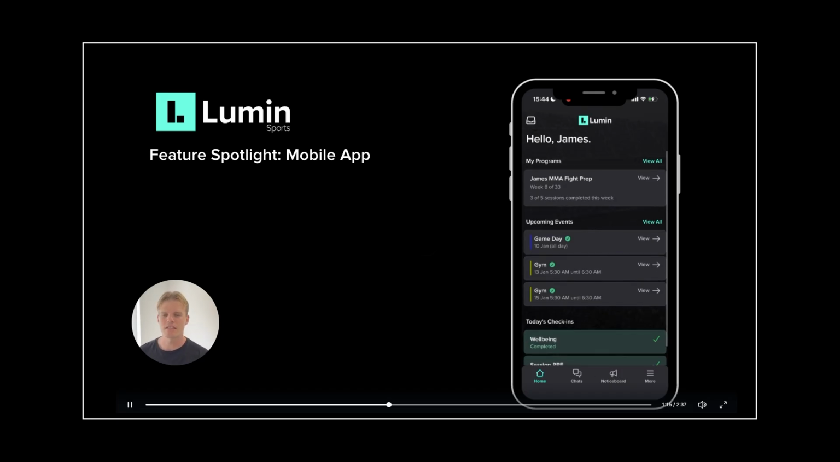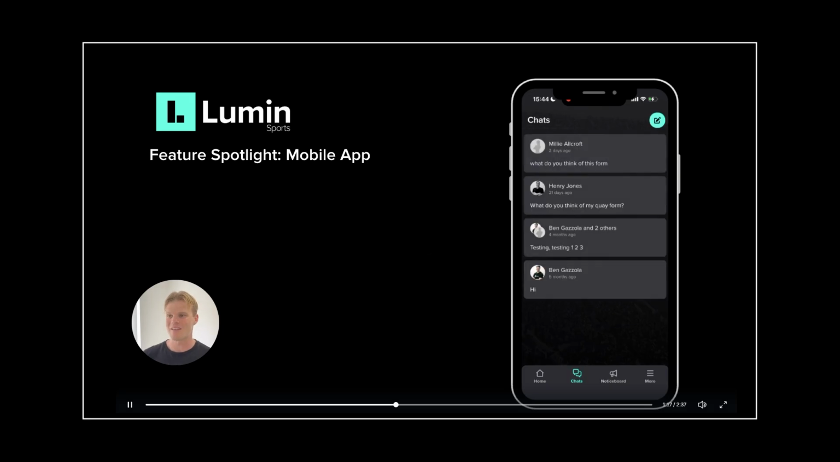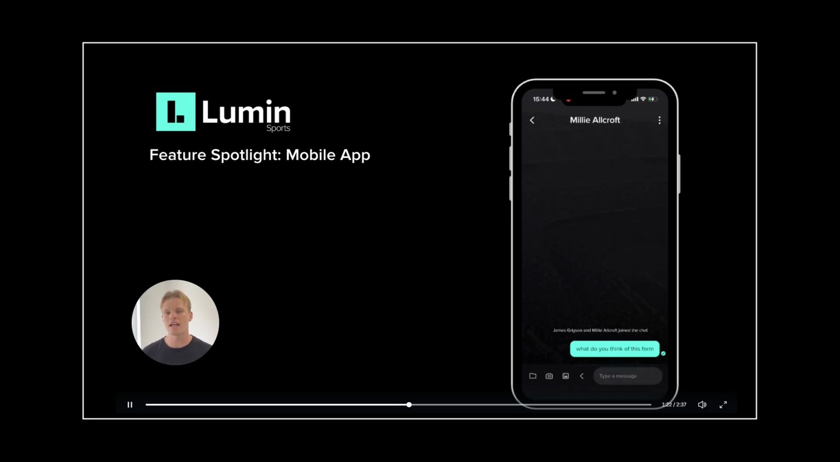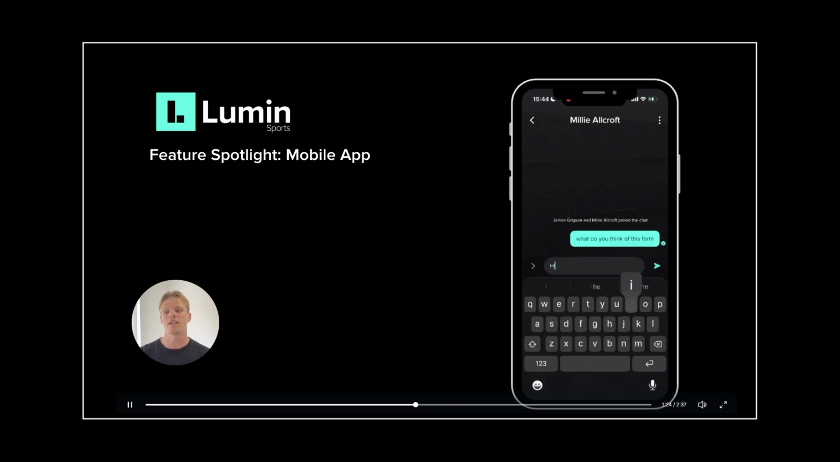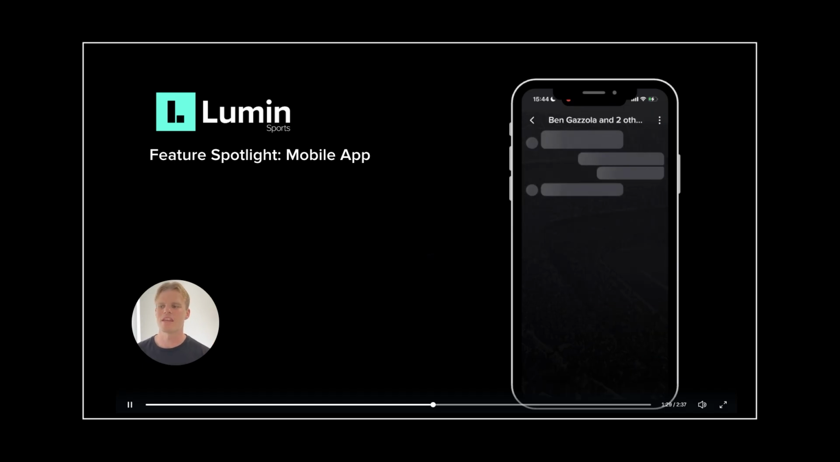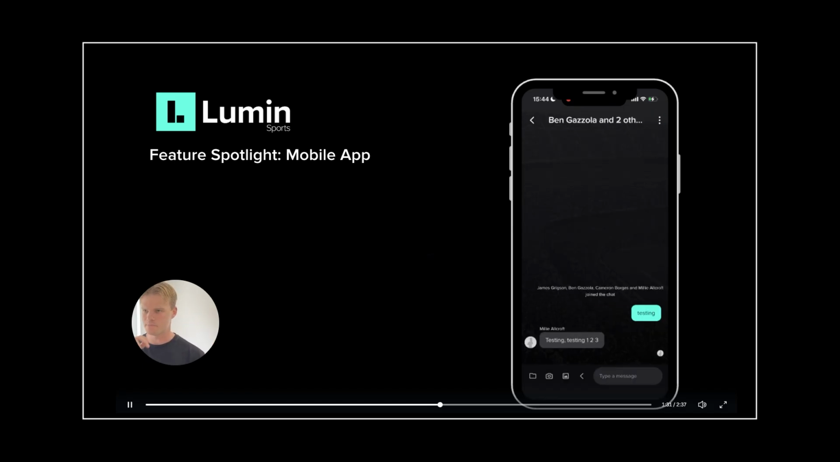Just going to click onto chats now, and chats operates in a way that you would expect it to. You can create one-to-one chats with your athletes, you can create group chats with your athletes, the athletes can create chats with you, you can add attachments, you can add photos, you can do reactions to messages. All of that sits within the chats feature.